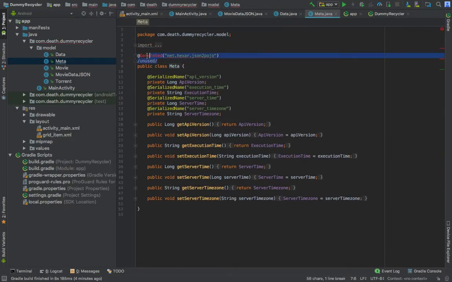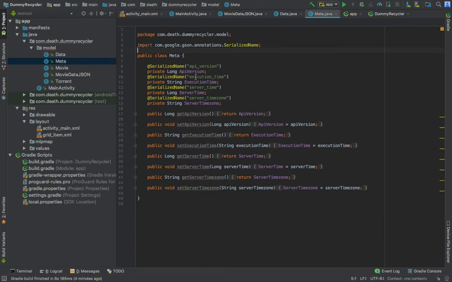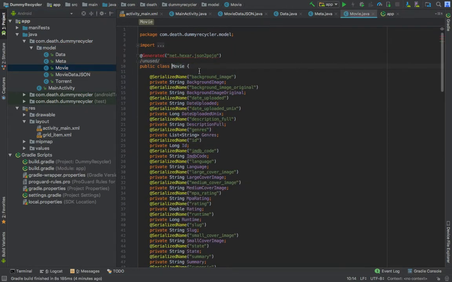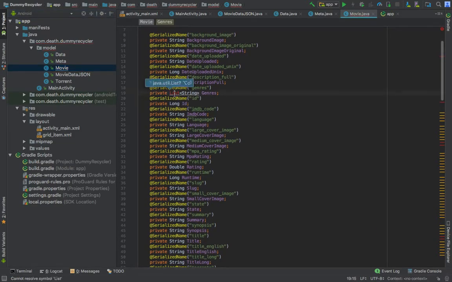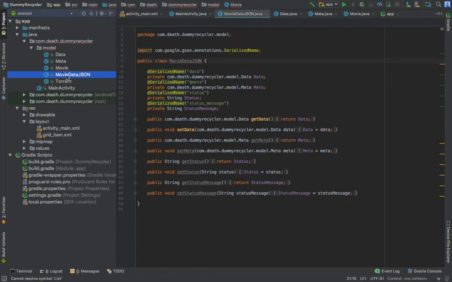Go to meta and repeat the same thing with the meta, and this does not have any list, so we do not need to import the list. So movie is saying that we need to import the list, so alt enter. Let's go to movie data.